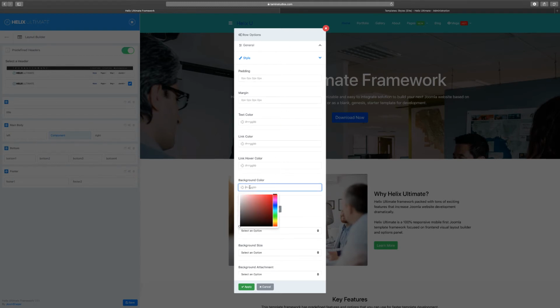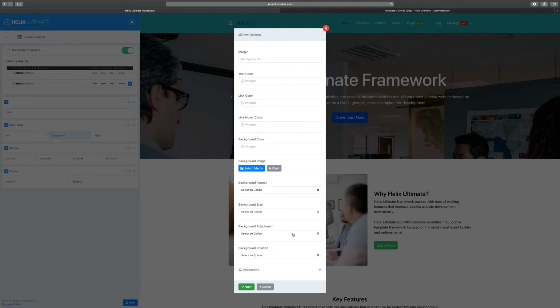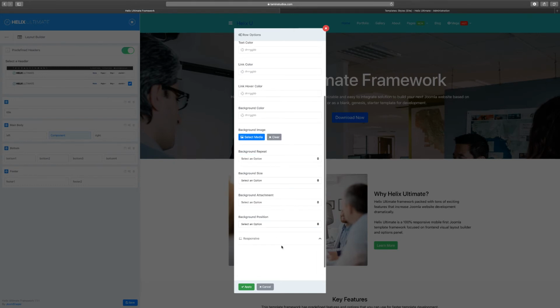So you want to go to the background. You can choose the background. You can have an image, and we're going to test this out later on. So you have select here. We've seen this before. The background size, cover, contain, inherit. You want to choose the background attachment, position. So you have a lot of flexibility. And finally, let's take a look at responsive.